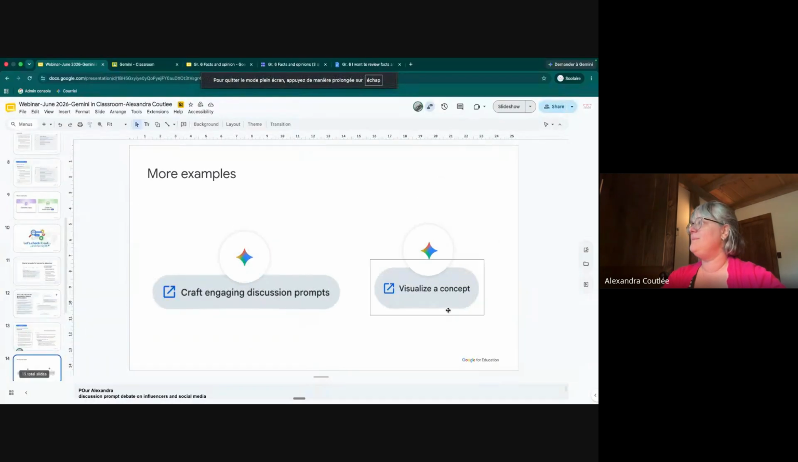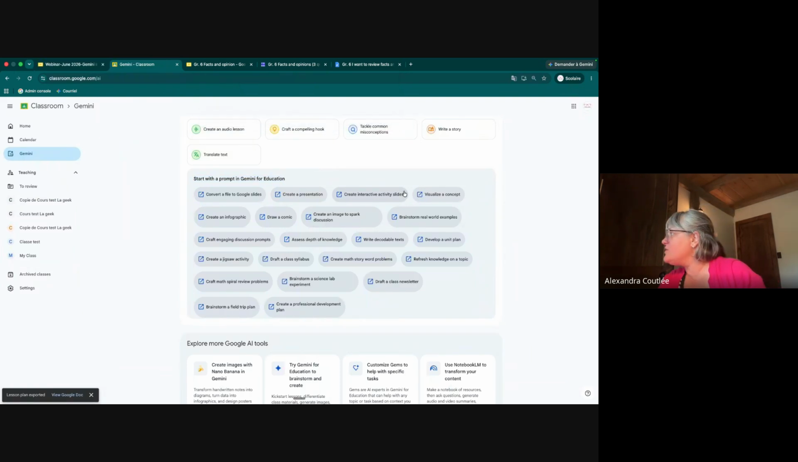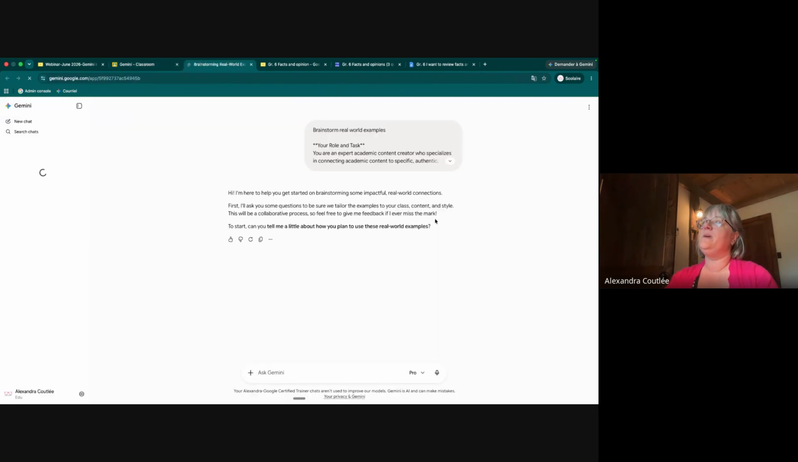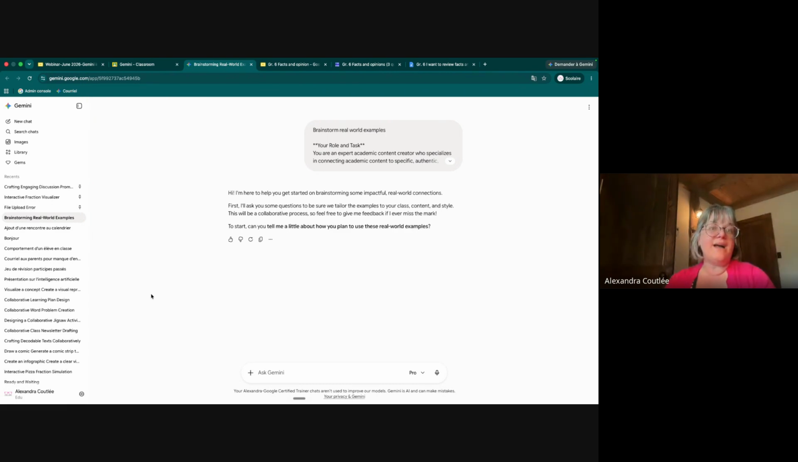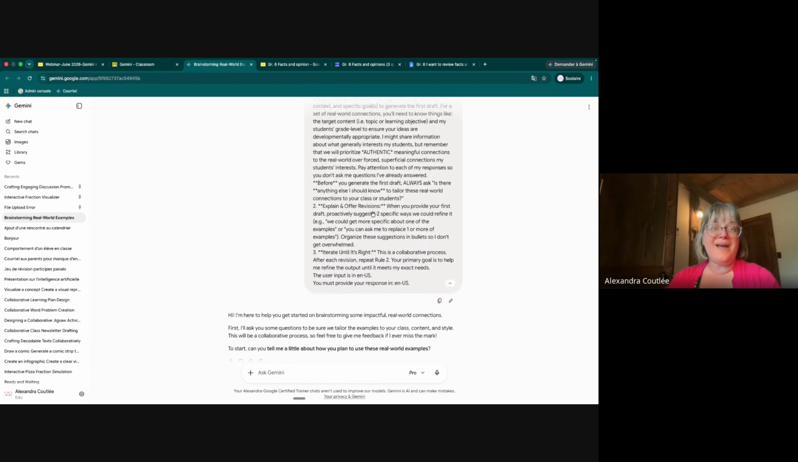So let me exit and go back to Google Classroom, and we're going to actually use the brainstorm real world example that's right here. And notice when I click on it, it will actually open a Gemini tab. And now I'm in Gemini. The prompt it actually wrote for me is here, so I can take a look at it. See how long it is? I would have had to type all of this up.